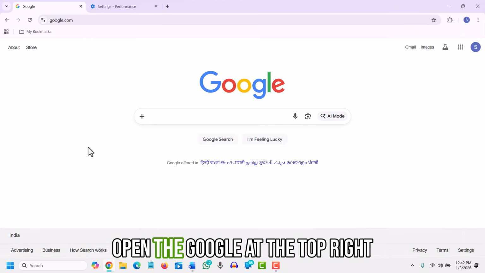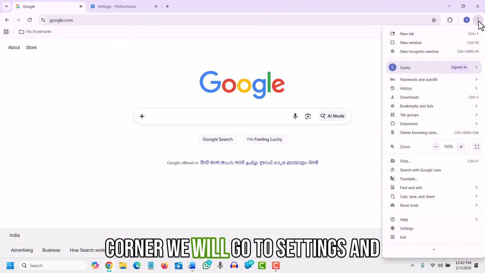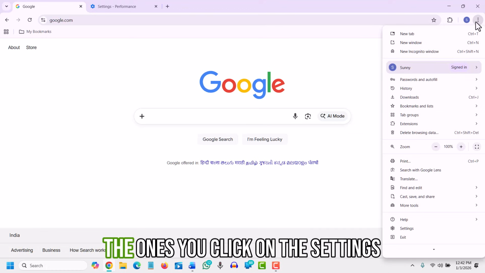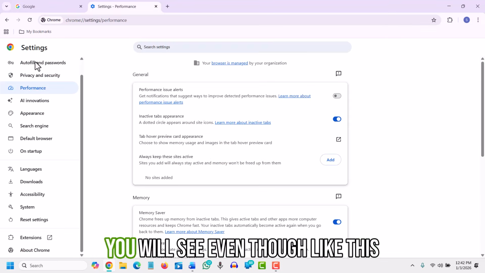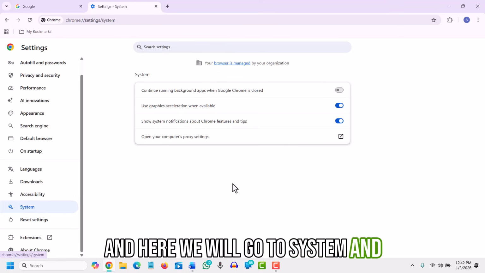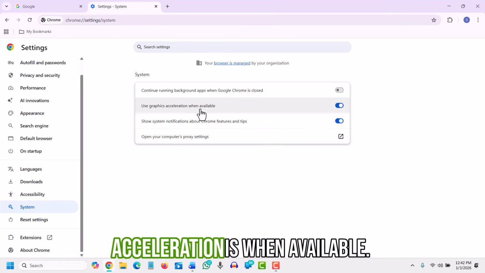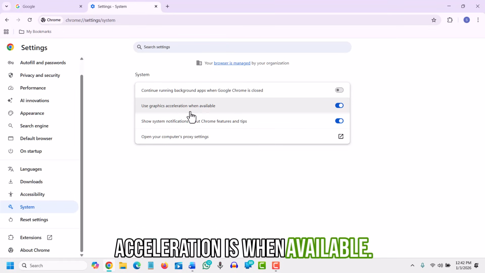So we need to open Google. At the top right corner, we will go to settings. And once you click on the settings, you will see a window like this. And here we will go to system. And this is called use hardware acceleration when available.